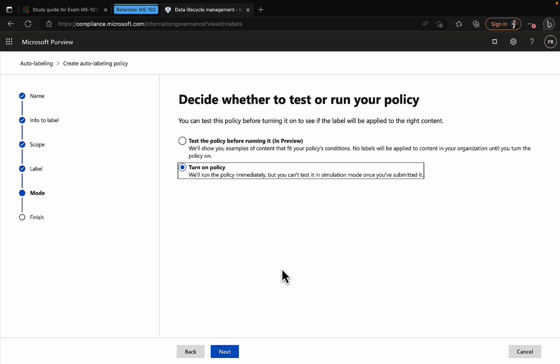Let's go for next. And here we decide whether to test or run your policy. And you can test this policy before turning it on to see if the label will be applied to the right content. And I always do this. I cannot encourage this enough. So definitely test the policy before running it. And with this, you'll be shown examples of content that fit your policy's conditions. No labels will be applied to content in your organization until you turn the policy on fully.